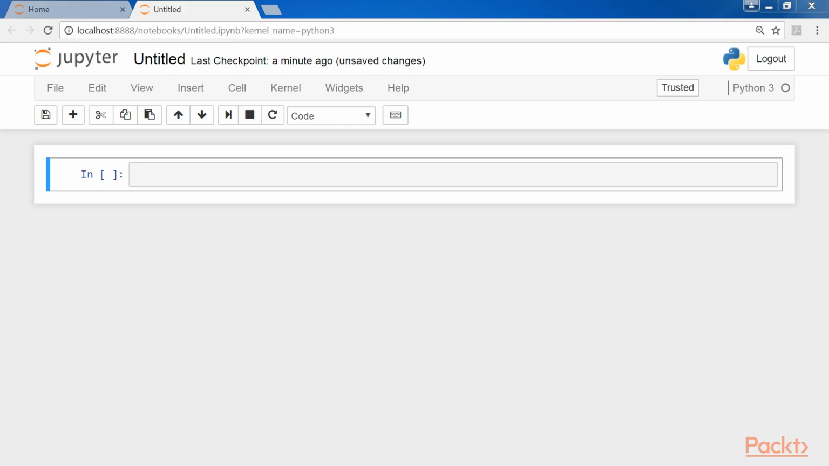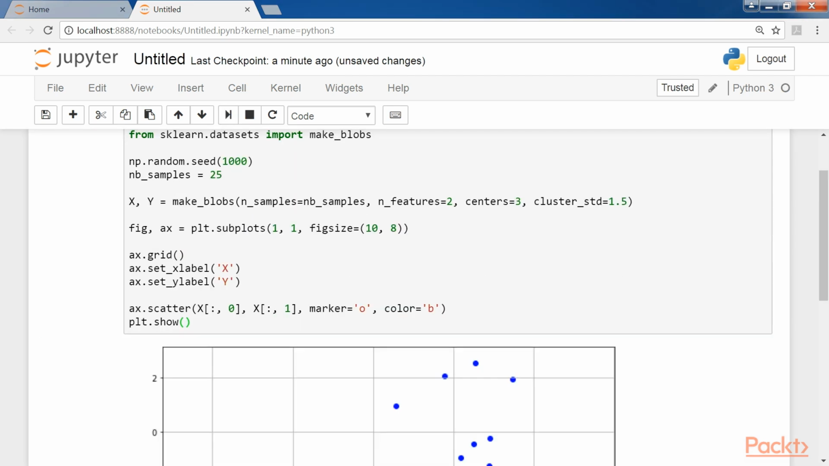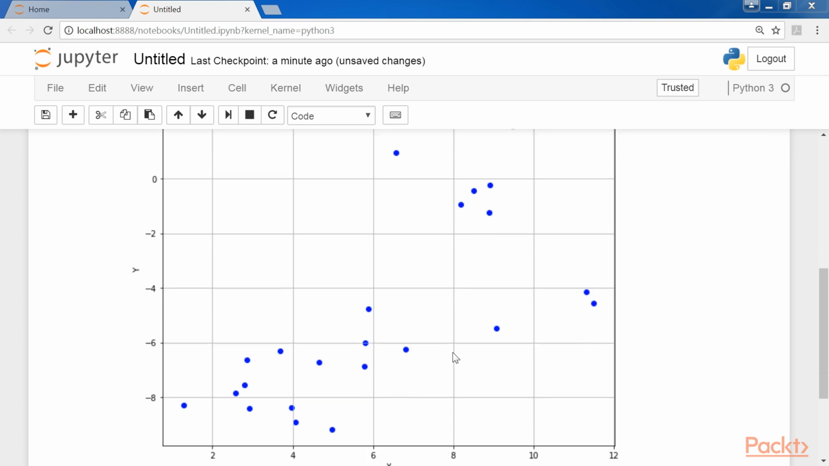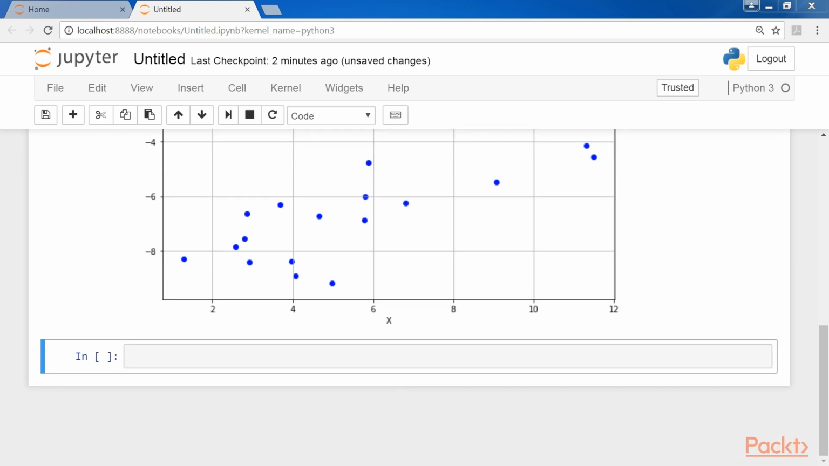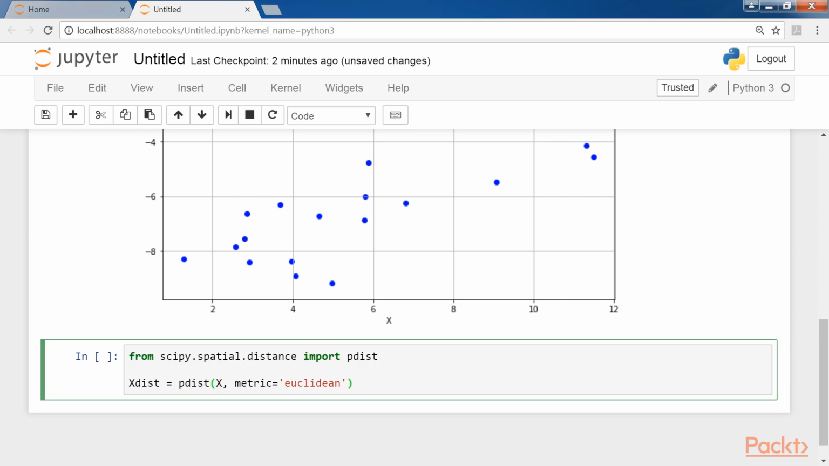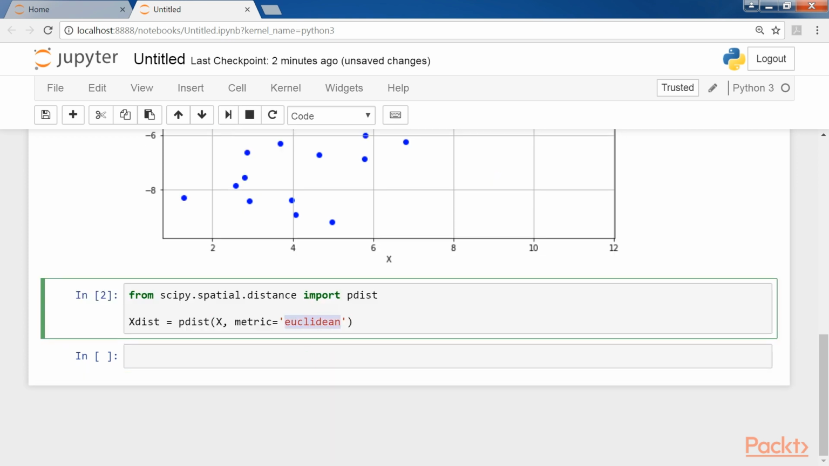Let's start by creating a dummy dataset. The code is explanatory. Running it, we get this scatter plot. To avoid excessive complexity in the resulting plot, I've kept the number of samples very low. Now we can compute the dendrogram. The first step is computing a distance matrix. We've chosen a Euclidean metric, which is the most suitable in this case.